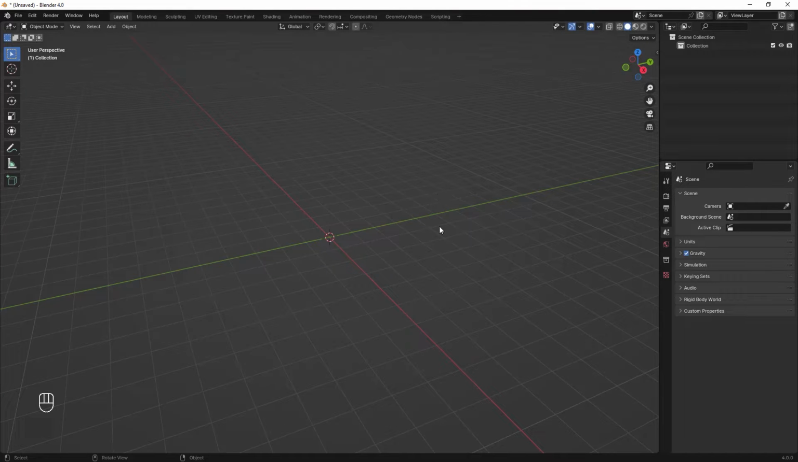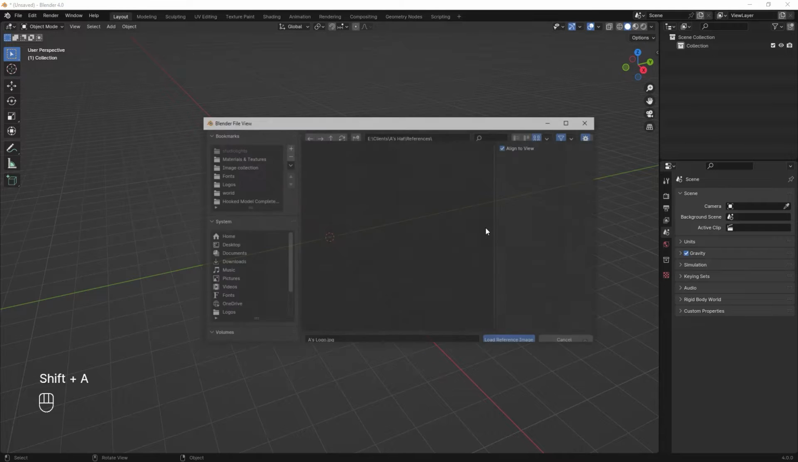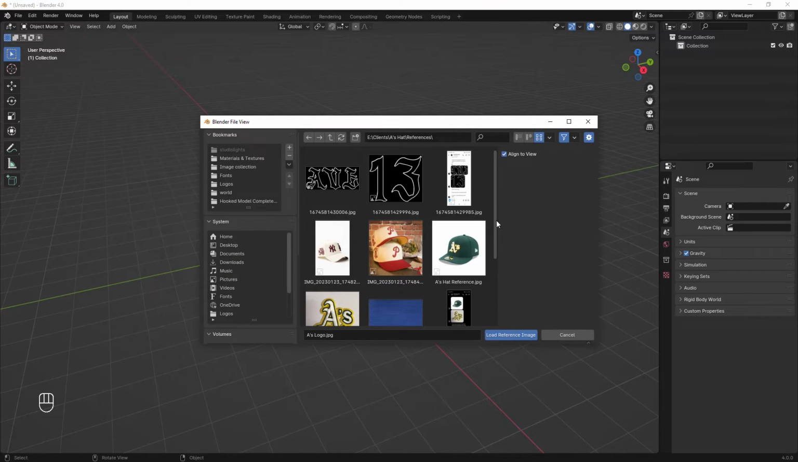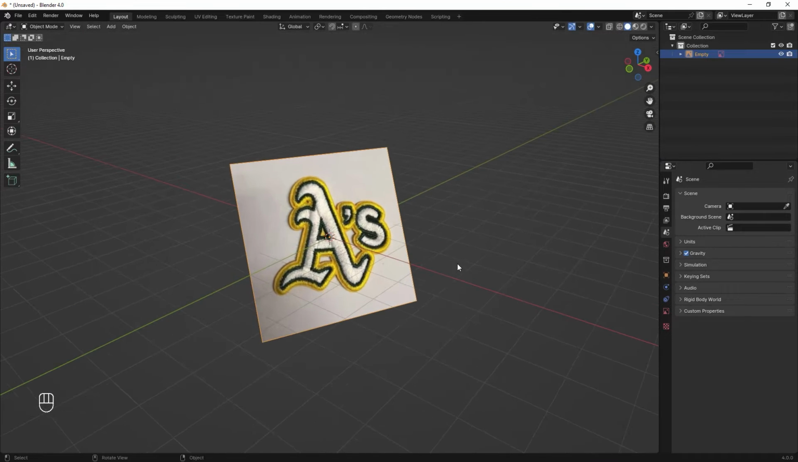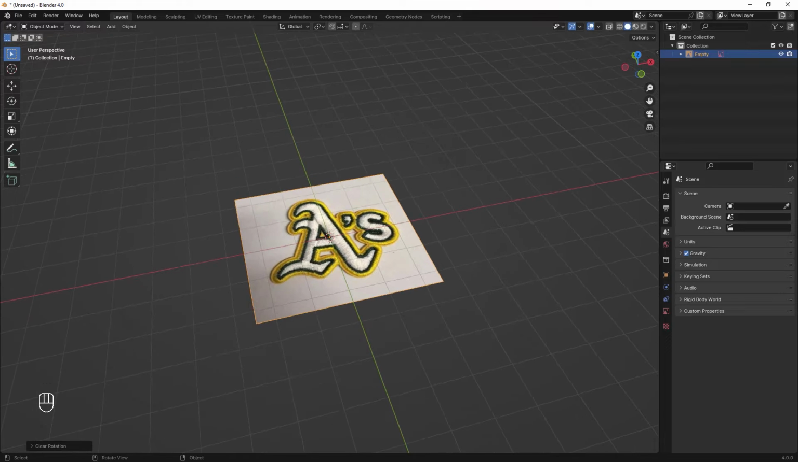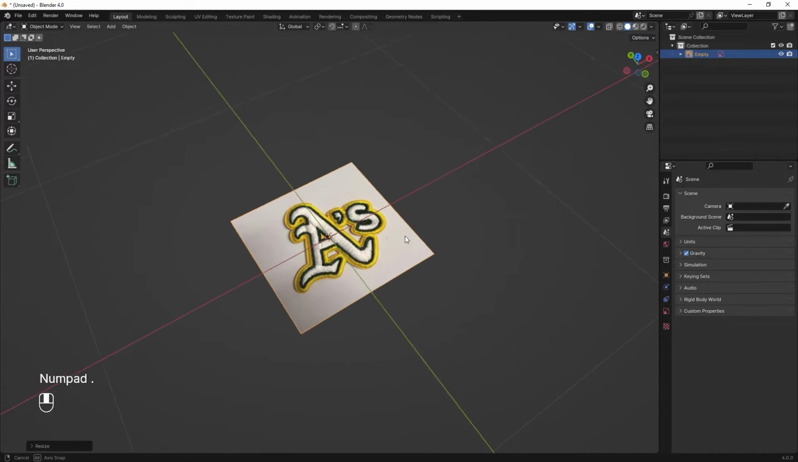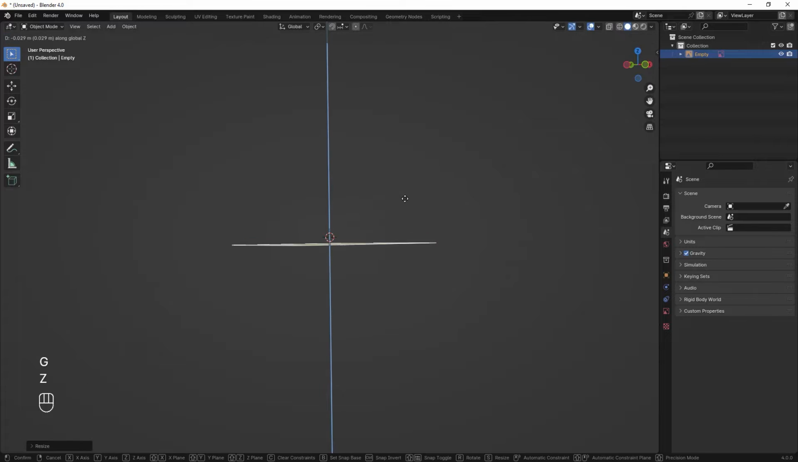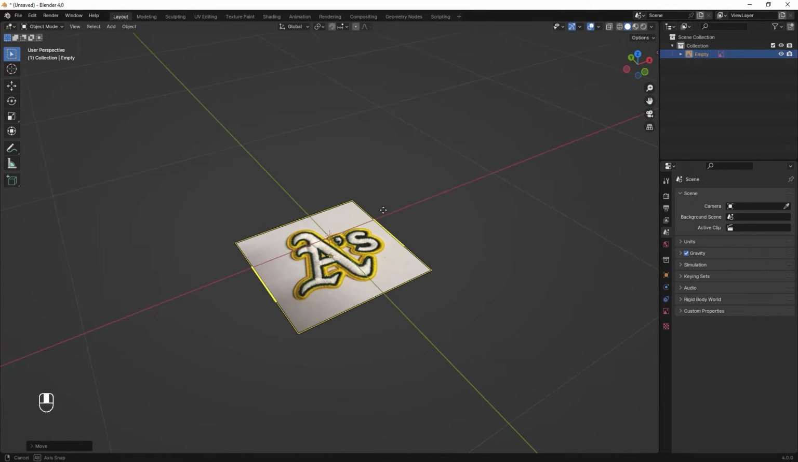Okay, first we need a reference image. I'm going to do that by pressing Shift A and going for image section and choosing reference. Then just find your reference image from here. I'm just going to add this one. And now I'm going to press Alt R to reset the rotation of this object and press S to scale down, just like that. I press the period on my numpad to just zoom in, and I press G and Z to move it down a little bit just to have some space to work.